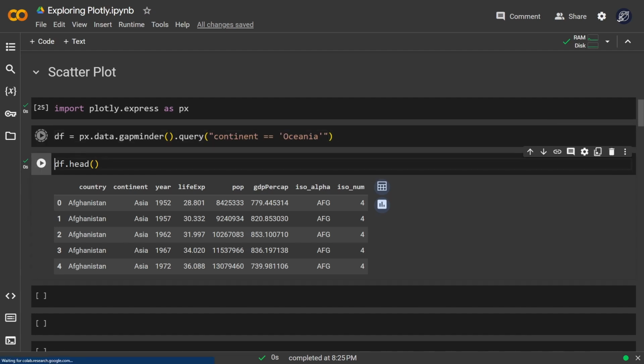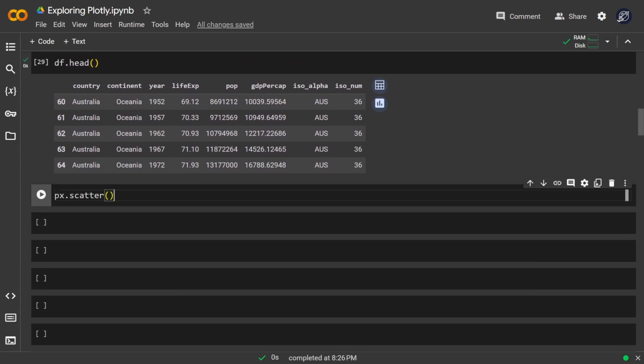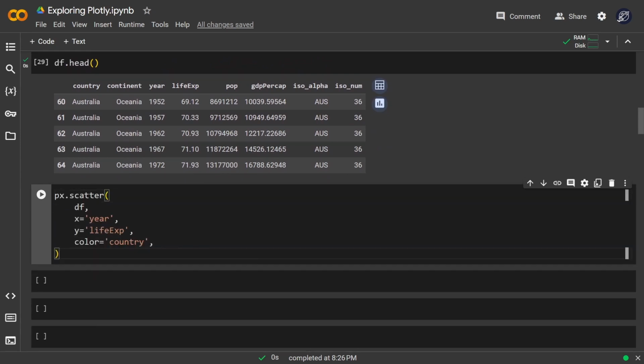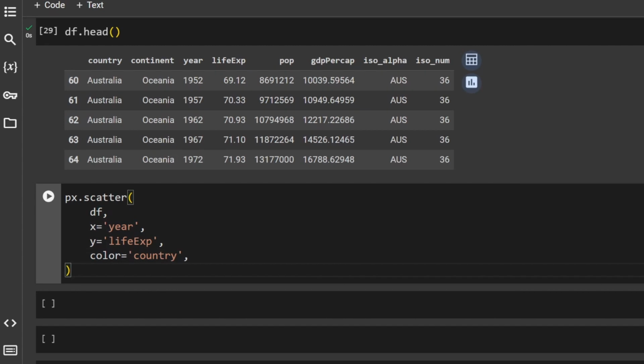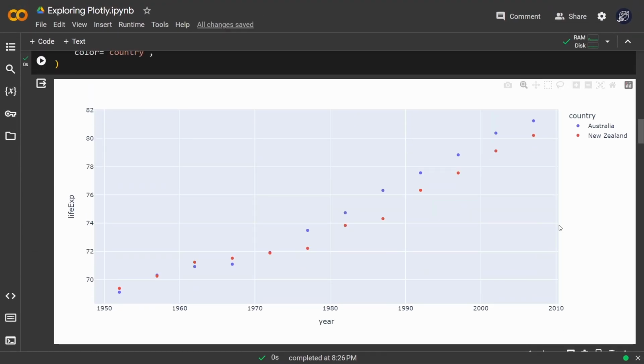Let's filter our data by continent equals to Oceania. Now, to invoke the scatter plot, we write px.scatter and add the basic information to build it: the data source df, the column that contains the data for the x-axis, as well as the data for the y-axis. And in our case, let's add the country in the color, which allows us to have the data points per country. Now, as soon as you run it, you see that the data plot is displayed.